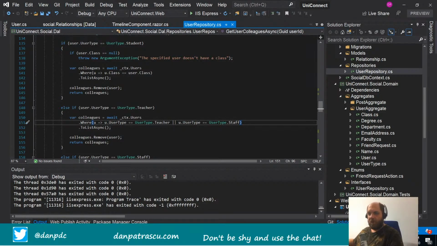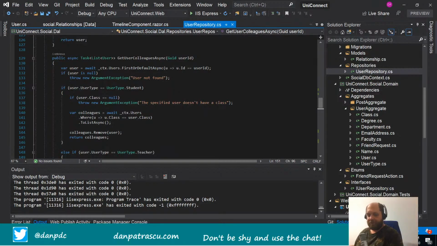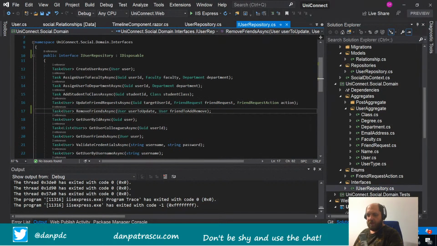Okay, so let's try to think about the new functionality. Let's start from this repository. The idea is, first of all, I just want to get a user here and then return the same user with all the changed information, meaning that that user will have a list of colleagues after we call this method. So I'll go here to the repository, find that method, GetUserColleaguesAsync. This should return a list of user.